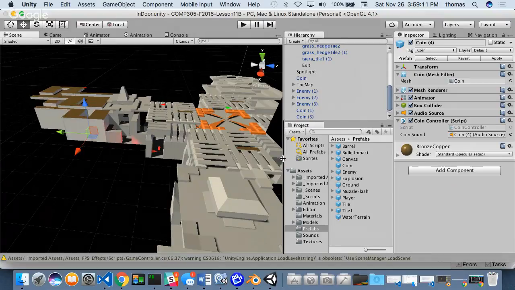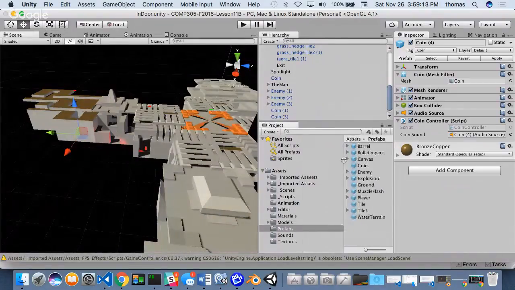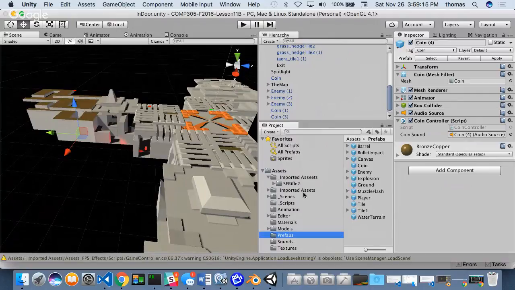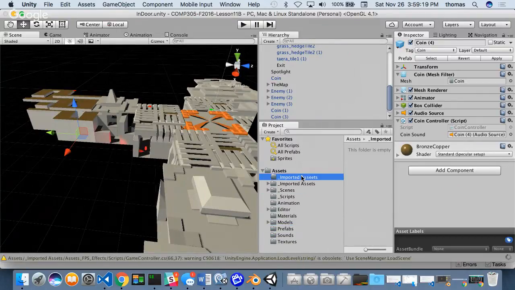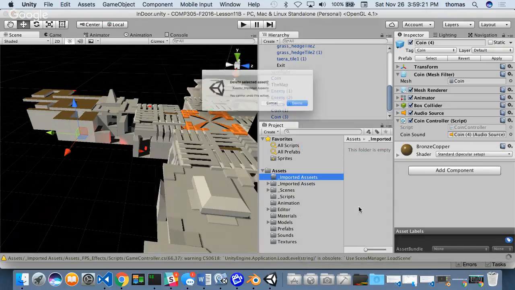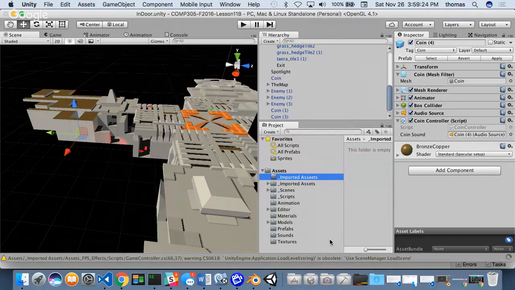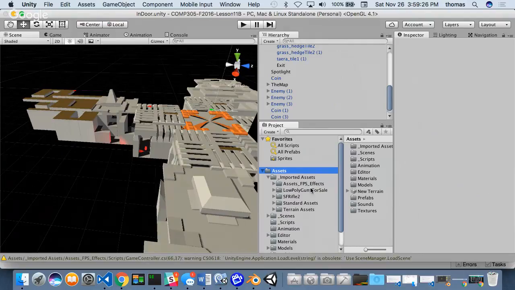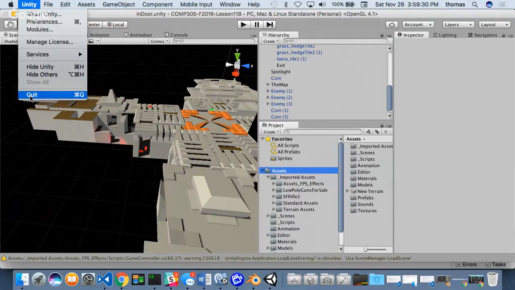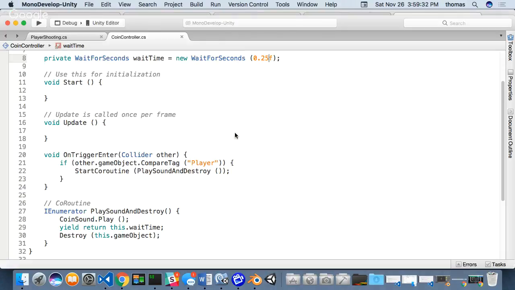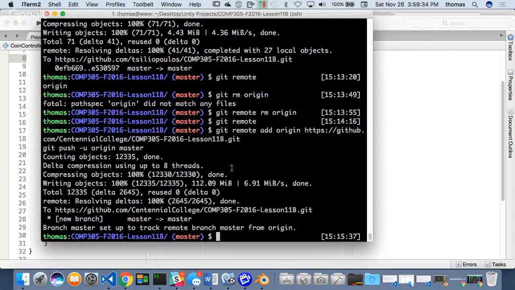Notice that I made a mistake in this, and I have two assets folders. One is called Assets, and the other one's Assets. I want to just take my rifle and put it into my Assets. There we go. Delete the extra assets. All right. Now that I have these in here, this is good. I want to save Unity, and I want to upload this to GitHub. So I want to say something like git add dot.